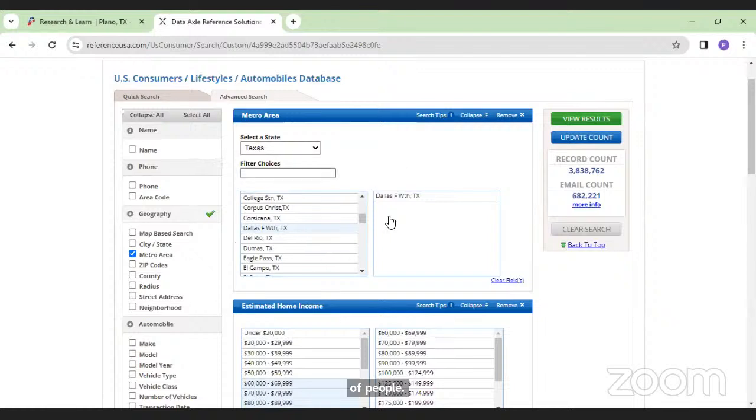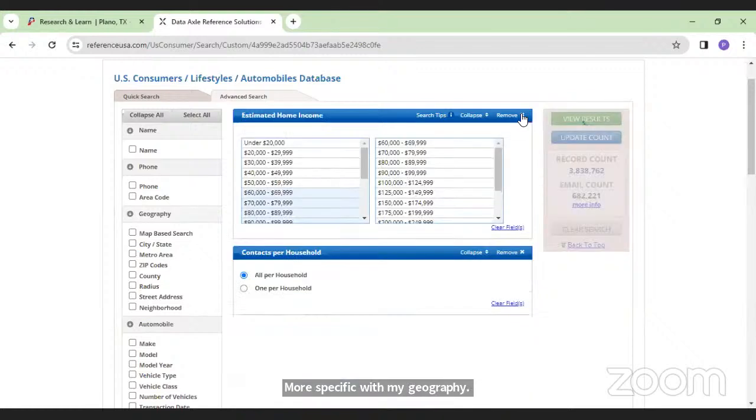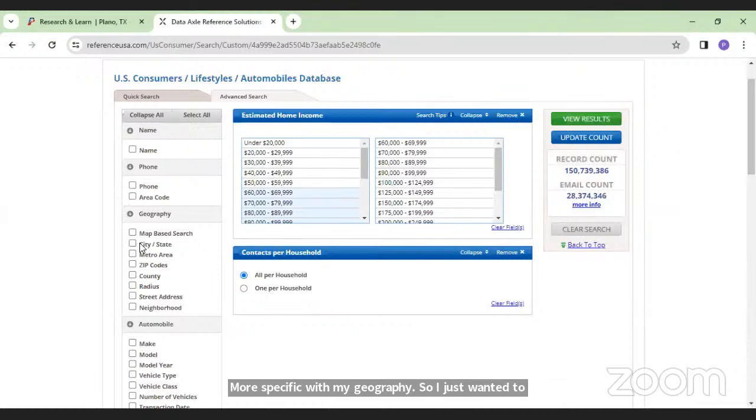So the thing with metro area is if you really are truly marketing to that entire area, this is a great tool to be like, yes, I have either a traveling service that supports this entire area, or no, I'm a brick and mortar. I need to be more specific with my geography. So I just wanted to show that real quick as something different.